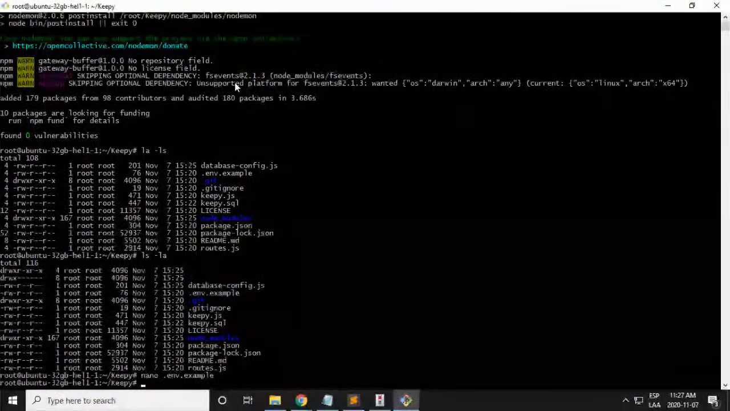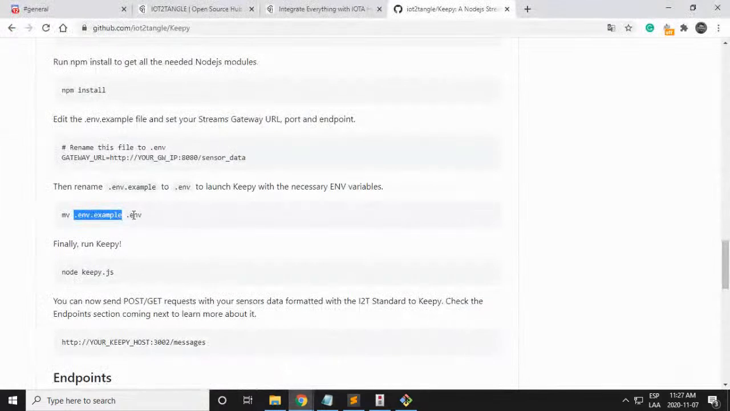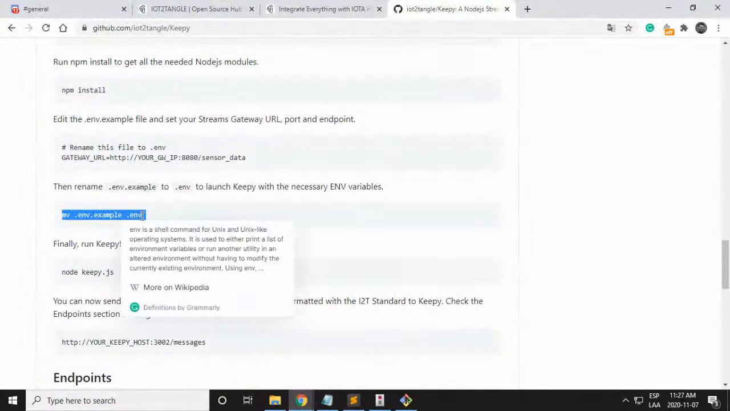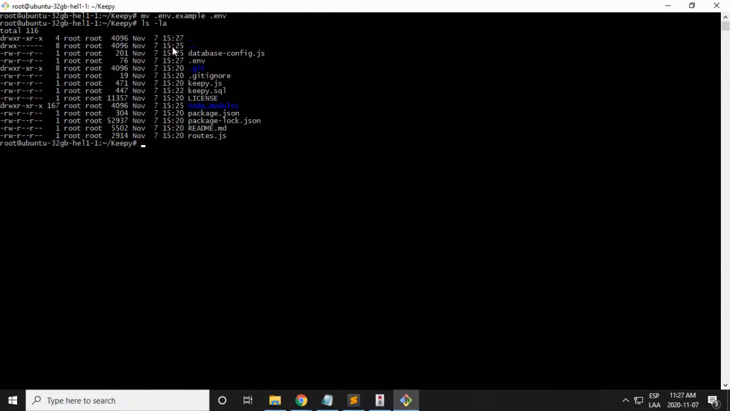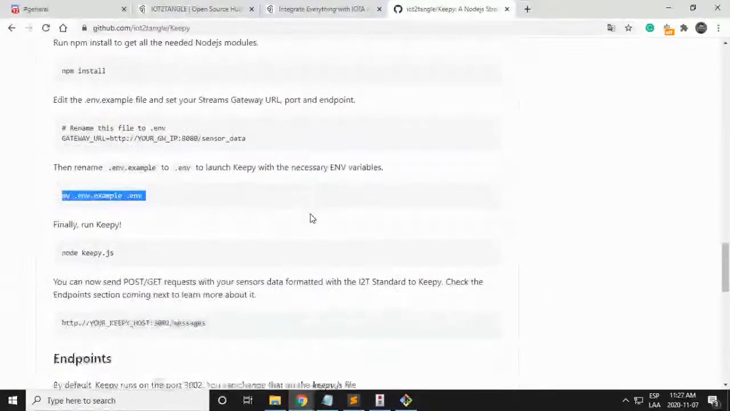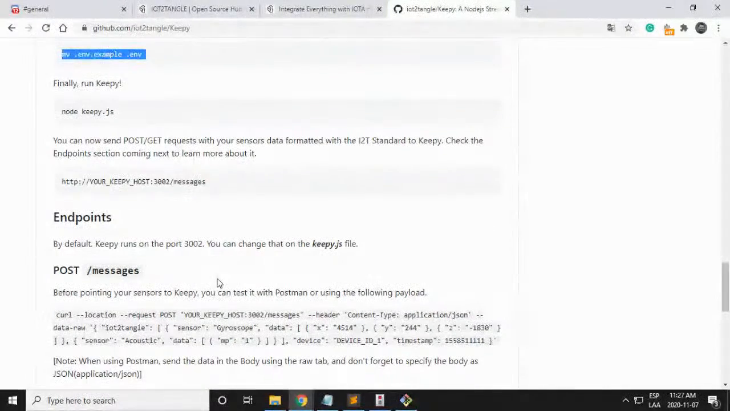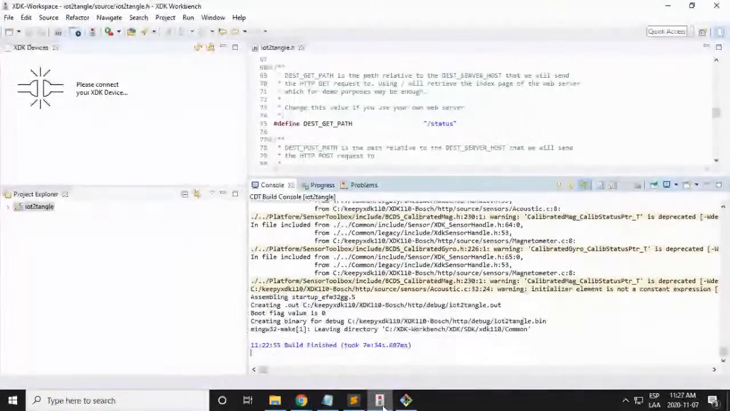Okay, and now I need to rename the .env.example file to just .env. You can do that by using the move command that will rename. So if you take a look now, we only have the .env file, and inside we have the data. So at this point, Keepy is ready. The next thing you gotta do is to just run Keepy. And this is also ready.